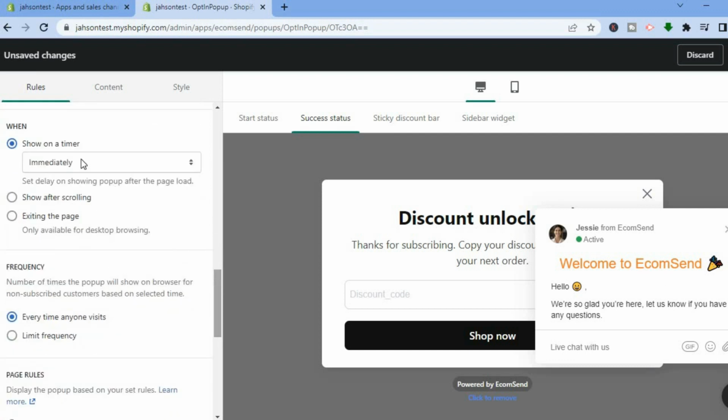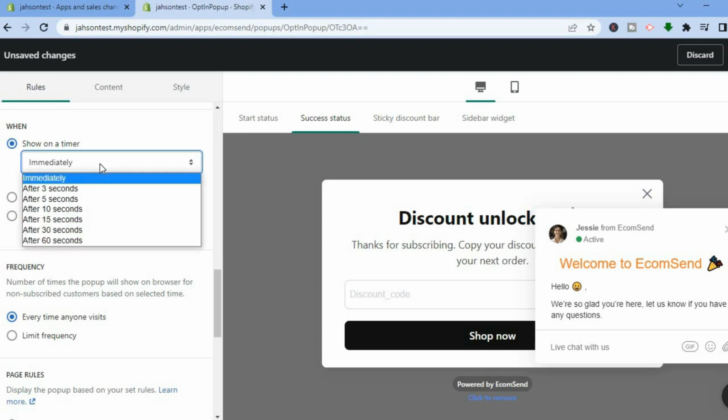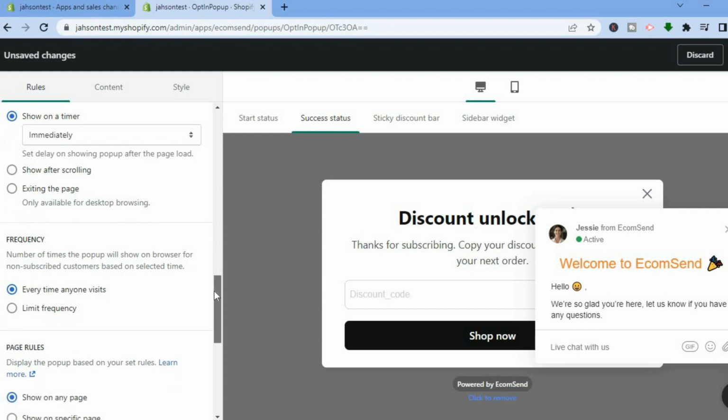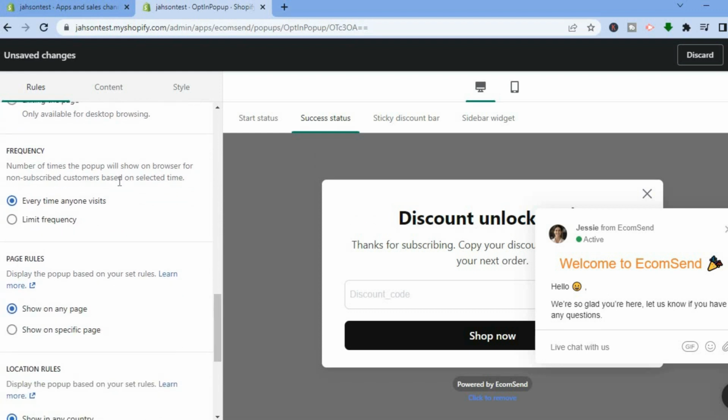And then from here, you will see show on a timer. This is where you will arrange when you would like the pop-up to appear, whether you would like it to appear after 3 seconds, after 5 seconds, or immediately. You can select any one of these options. I will leave it at immediately, or you could select show after scrolling or show when someone is trying to exit the page. You could select any one of those options, and you can also see frequency.